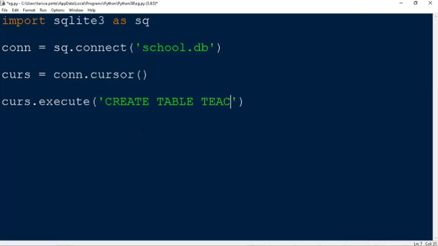So we write create table teachers, and now in the brackets we have to write the columns that the table will have. Each column is an attribute of the entity. First we have the ID, which is an integer. We'll also make it the primary key.